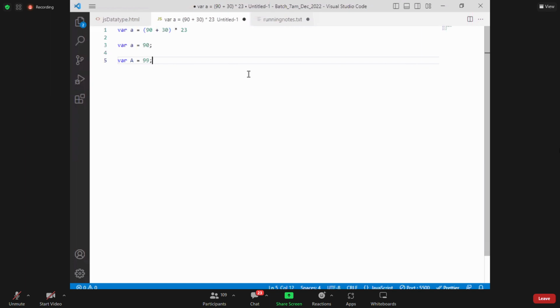Any more questions? Sir, if we give the same variable name, does it work, sir? Could you please repeat your question again? If we give the same variable name, does it work? Yes, it will work, right? Now, when I say var again a is equal to 99, the latest value will be considered. Okay. Yeah.